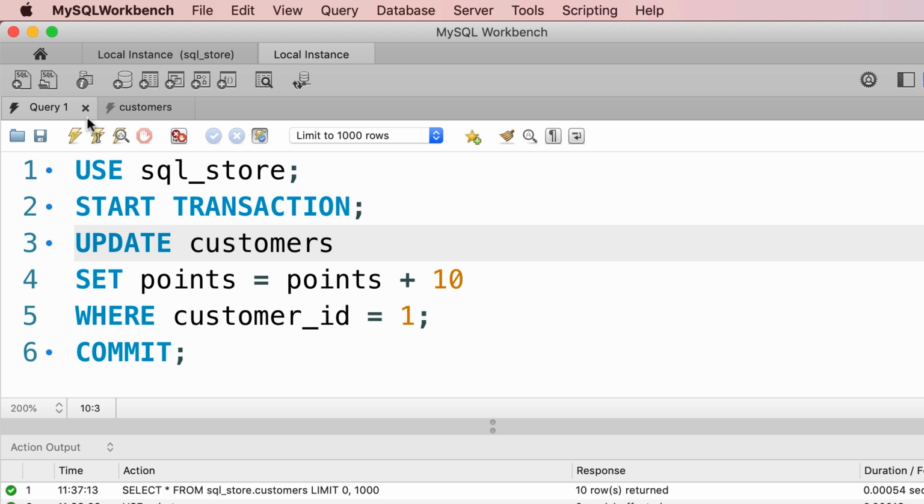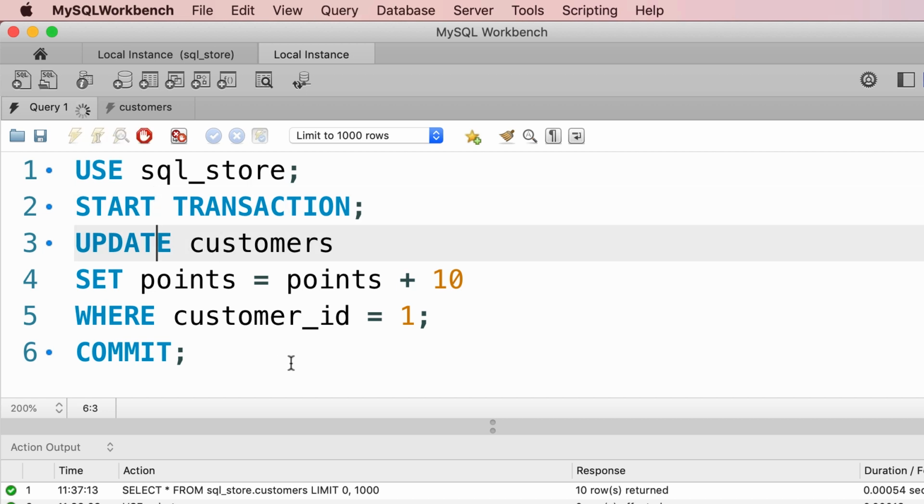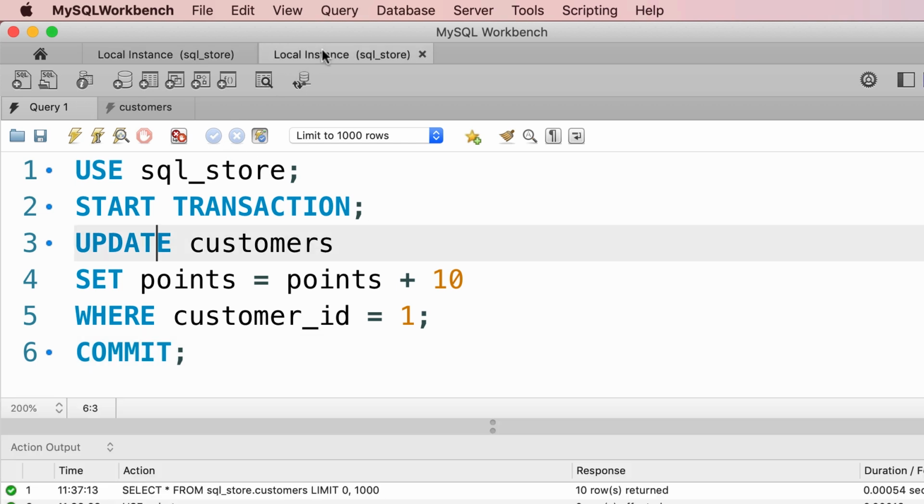So I'm going to repeat this step one more time. In our second session, I'm going to start a new transaction, update the customer. Okay, it's waiting. Beautiful. Now back to our first session. Let's commit the changes. All right. Now let's go to the second session. Update is no longer running, so it affected one row, but the changes are not committed yet. Let's commit the changes.